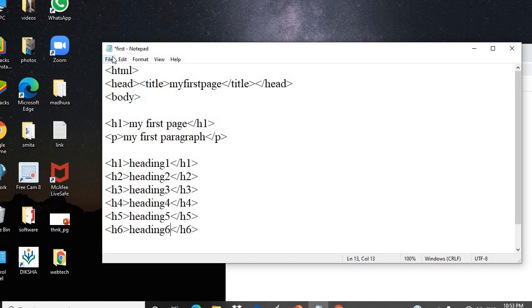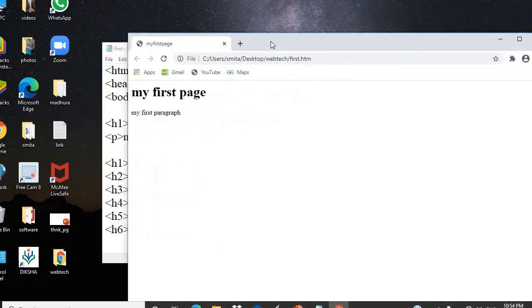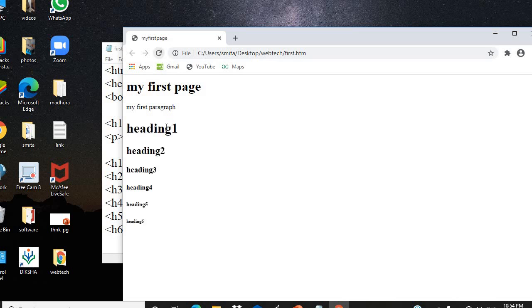Okay, now what we have to do, once we edit our notepad file, is save it. Go to your browser and just refresh it. So you can see the changes which we made appearing on the browser page. You can see the difference, that is the maximum heading level as well as the minimum heading level.